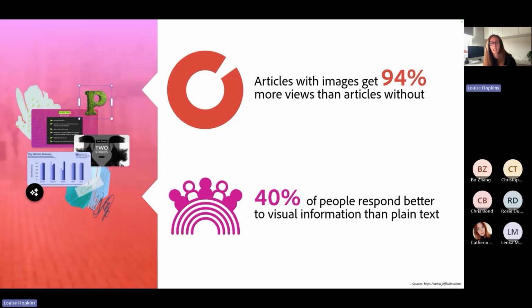So it's really worth thinking about how can we take that data and put it into a visual to visually represent that. And adding more relevant images also boosts the retention significantly. And again, evidence says that 40% of people respond better to visual information over plain text. So it's worth us spending a little bit of time to do that.